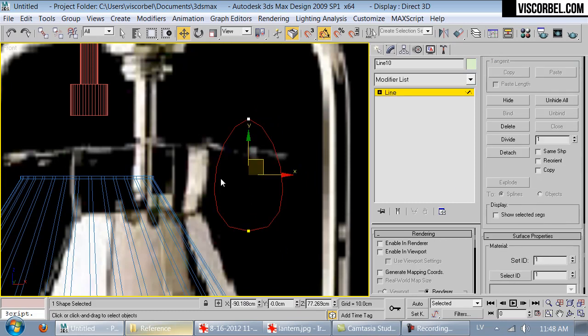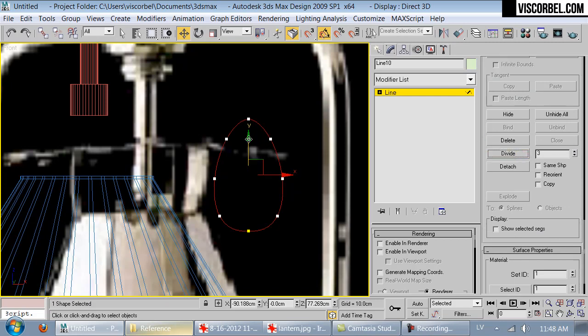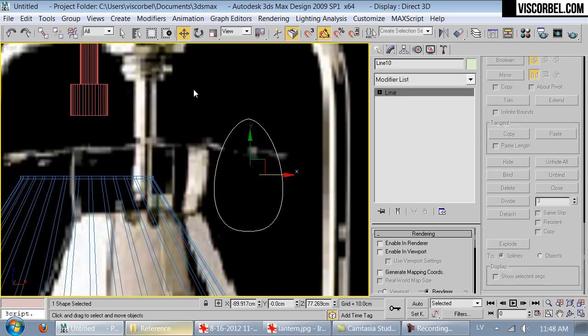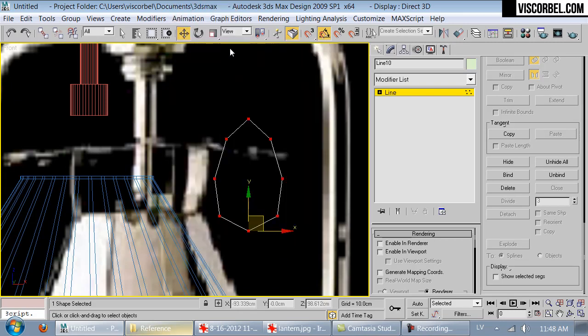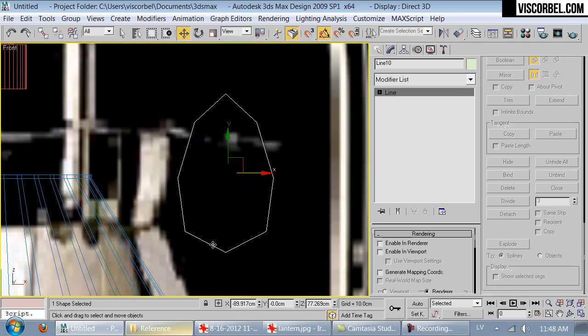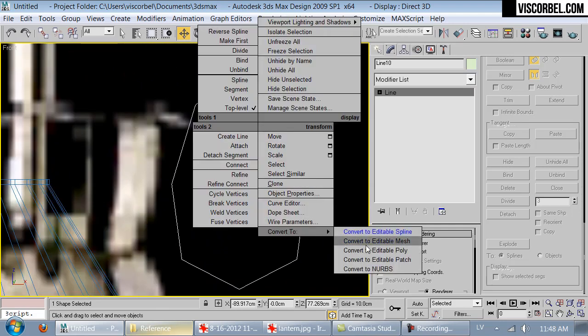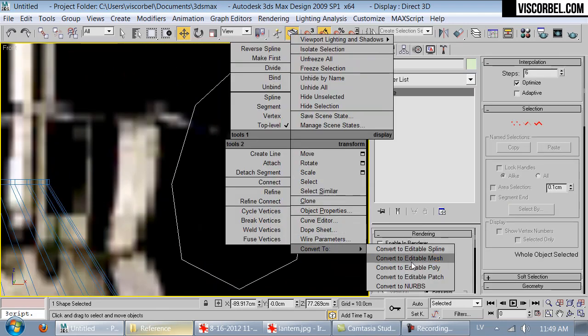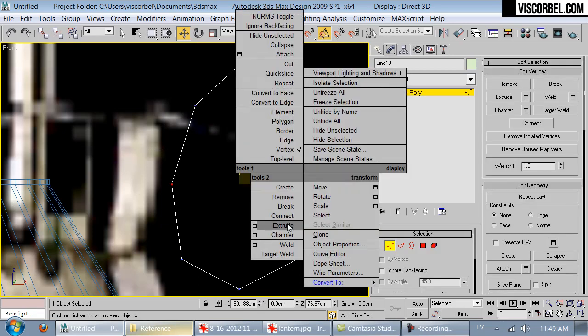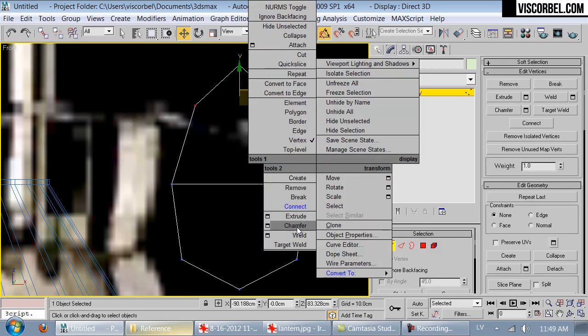Right, so I'm gonna divide these segments. And set all the vertices to a corner. This way I get a nice, very basic shape. I can convert to editable poly. And just connect vertices like this to create a mesh.